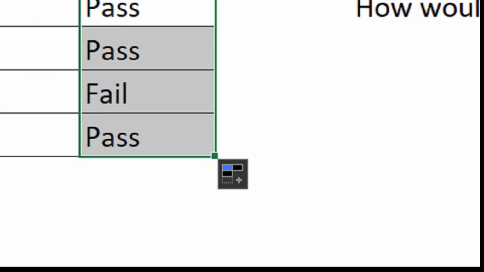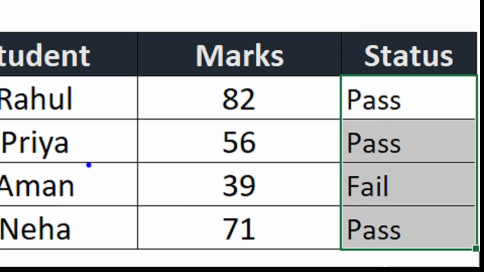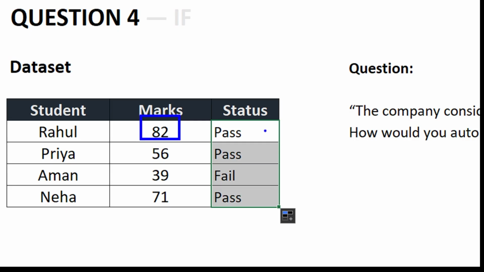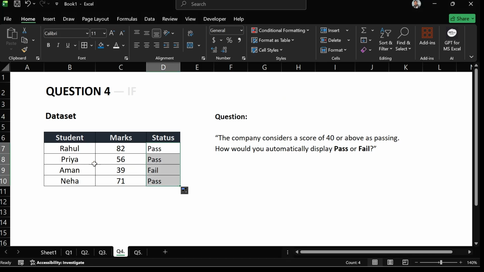If you have a close look at this formula, 82 is way above 40. That's why we get pass over here. Again, we have this 56, which is more than 40. That's why we got this pass over here. But in the next cell, we have 39, which is not equal to 40 or above 40. Basically, it's less than 40. That's why we got the fail over here. And in the next row, we have 71, and the answer is pass. So that's how we calculate the status, if it's pass or fail.